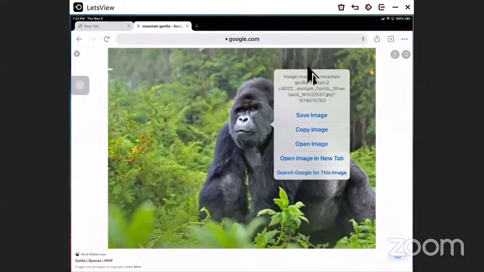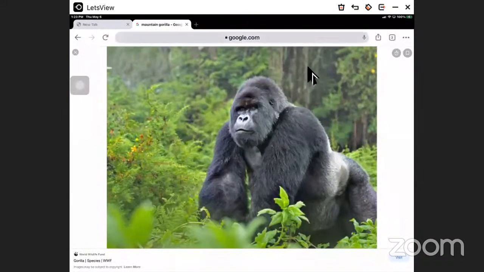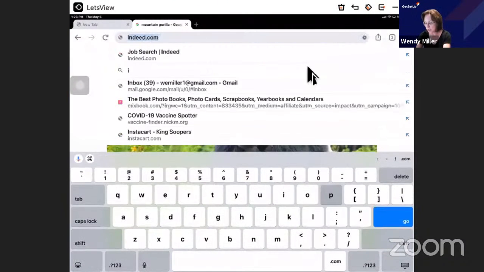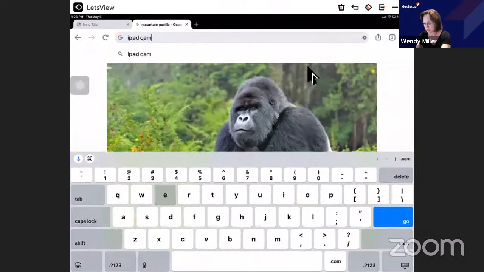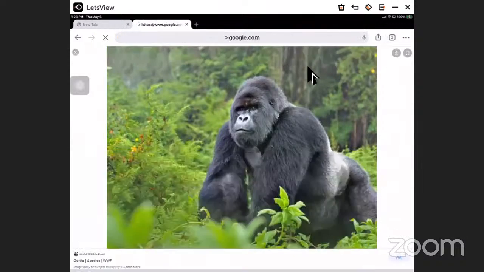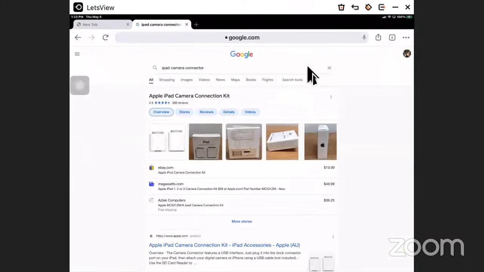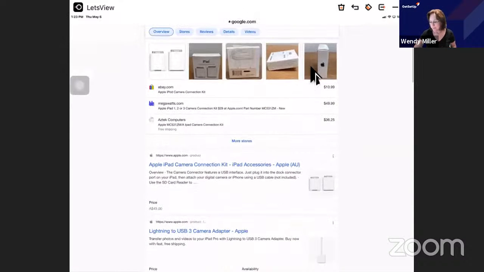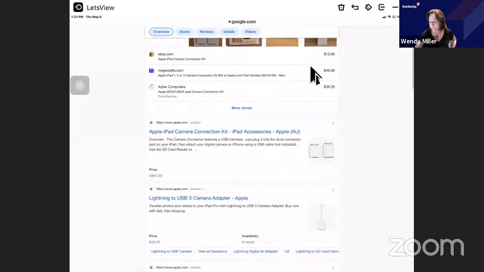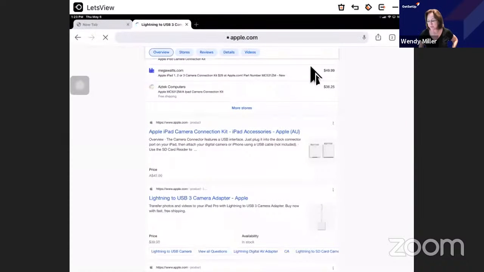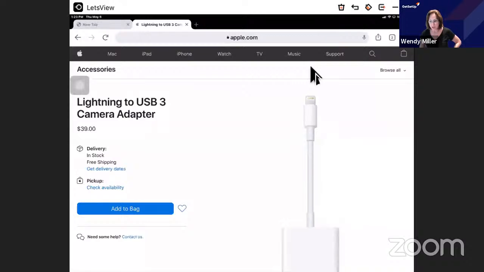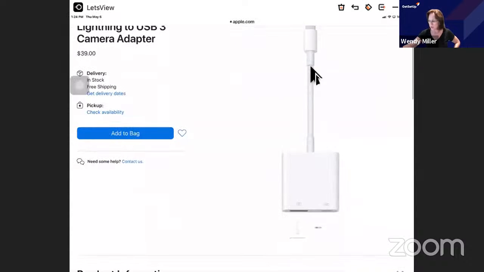I'm going to go to Chrome and search for the camera connector. I think it's called the iPad camera connector. Will it connect to the iPhone as well? Okay, this is an old one, but here it is, guys. It's a Lightning to USB 3 camera adapter. So yes, it'll definitely go to your phone as well.